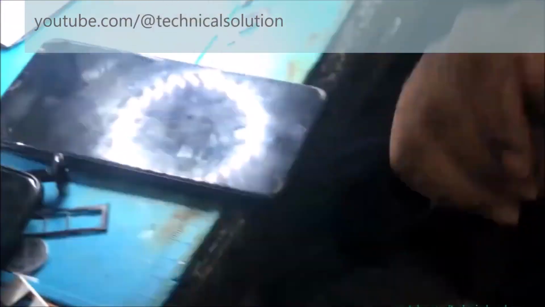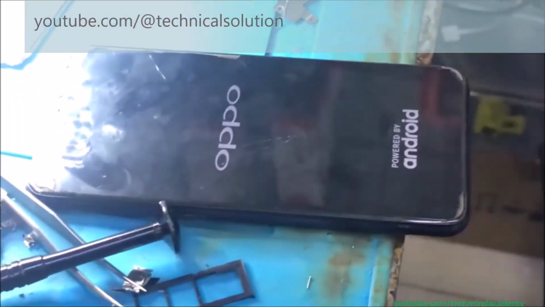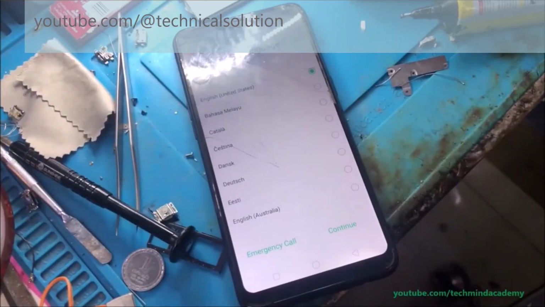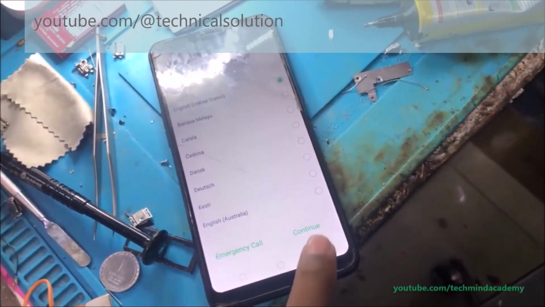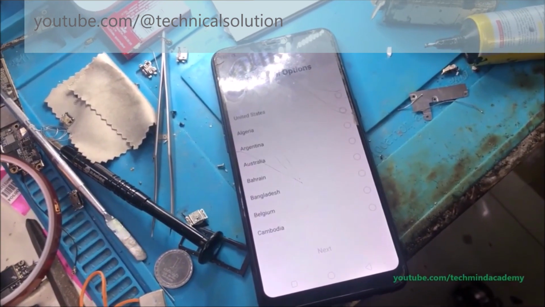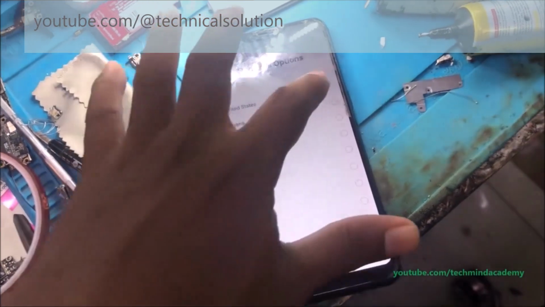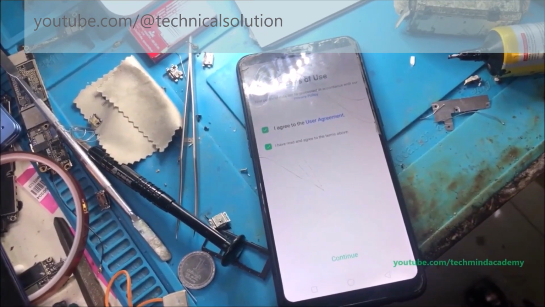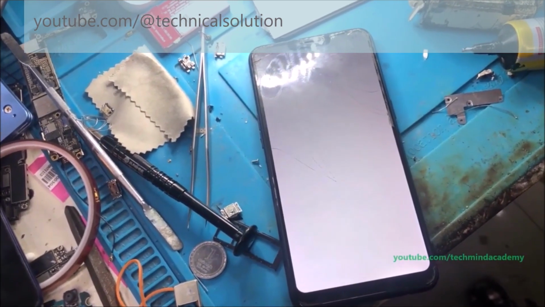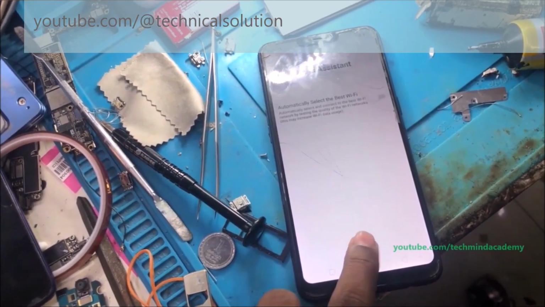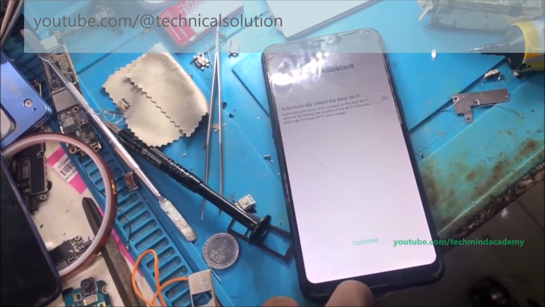Sorry, it is not flashing. It is a software hard reset. You can see Oppo is loading. You can select language. You can see other countries and other settings just like this. It is a very simple process. You can give continue. You can skip some additional processes. It is a very simple process.